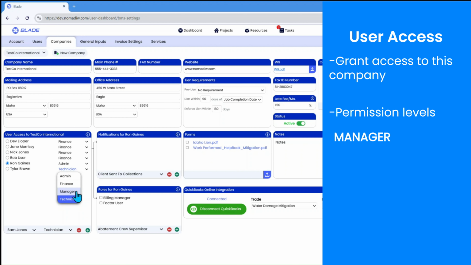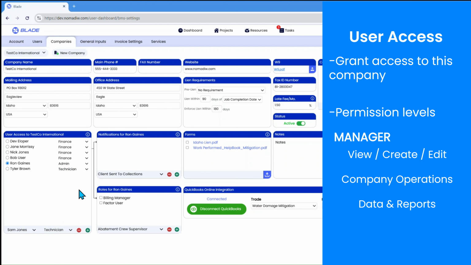Users with manager access cannot see financial data and information within the app. They have access to operations-related reports. Users with technician access cannot see financial data, information, or manager reports.